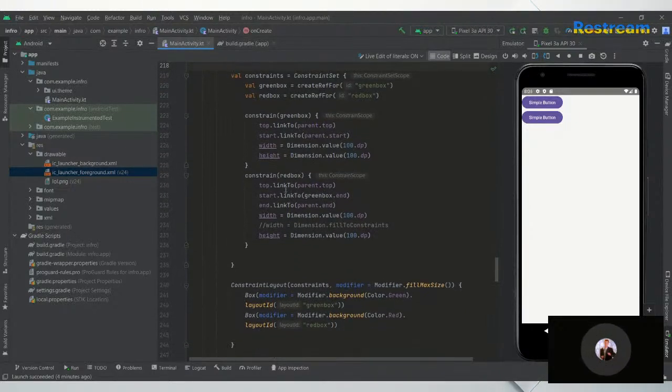So the red box will have its position at the parent's top, but it will start linked to the green box. When the green box ends, the red box is going to start. That's the thing, and you can give the height and width, and you can also give the dimension with respect to the constraints.